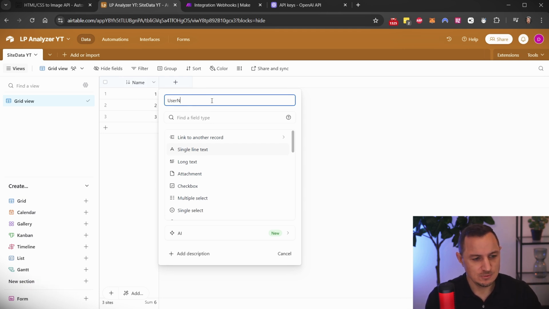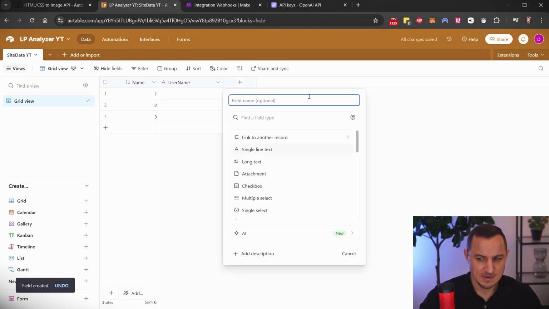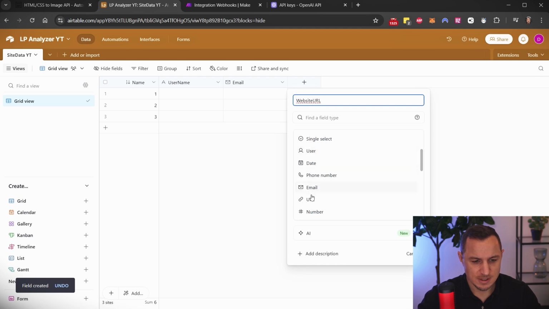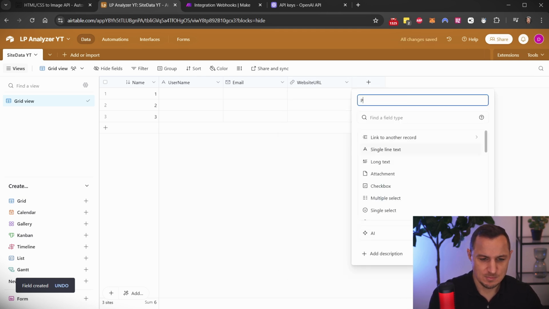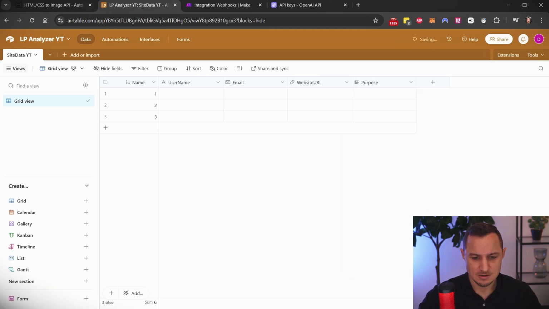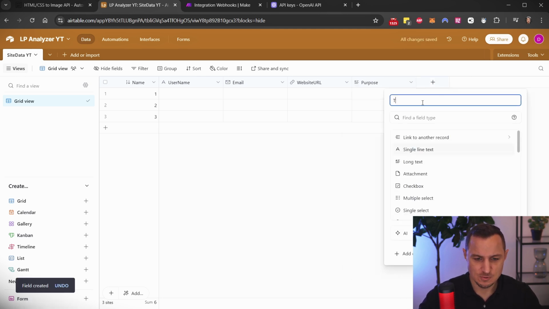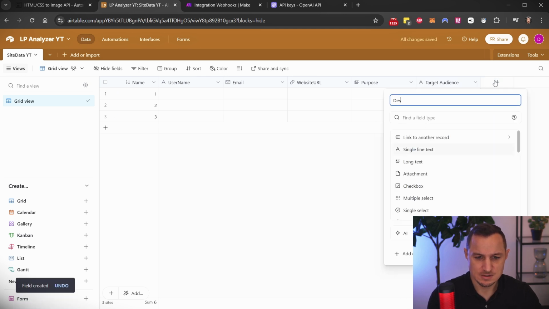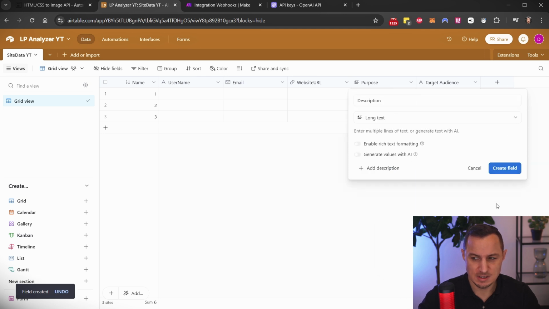Then I will need a username, and this username will be a single line text. Then an email that the user has entered. So here, email. Then we can go with the website URL, which will be a URL like so. Then the purpose. So what's the purpose of the landing page? And that will be a long text. Then we need to know who the target audience is, which I'm just going to use a single text for. The description about the company or the landing page, which will be a long text.